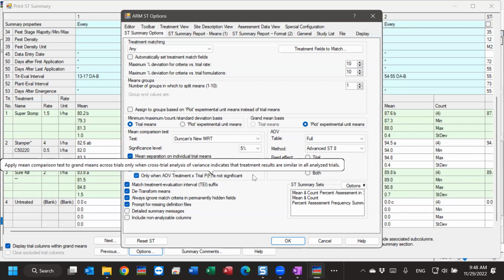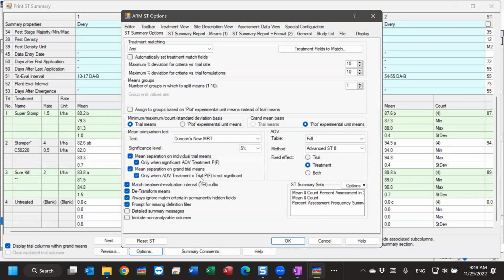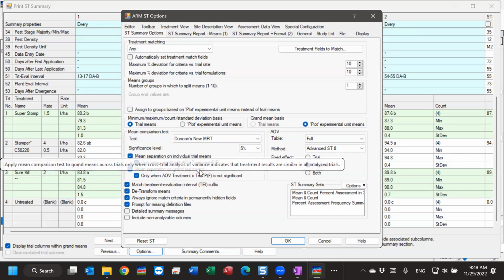And we saw that last time when we went into the report. We have the AOV table that splits out all the different sources of variation, and one of them towards the bottom was the treatment by trial. And if that p-value is significant, then there's a concern. And we'll see a graph here real soon that we can use to kind of dig into that further.